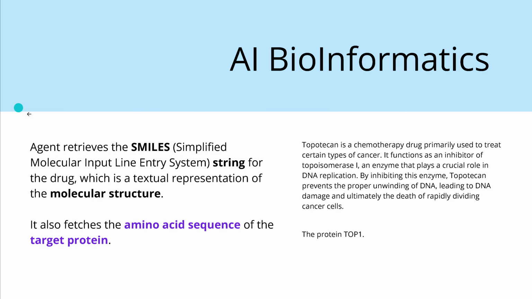Now, what is happening? We have an AI agent that retrieves, from a database or wherever, a specific string. This is called in bioinformatics the SMILES string, a simplified molecular input line entry system for the drug, which is nothing else than a textual representation of the precise molecular structure of our drug. And on the other side, for the target protein, we also need three-dimensional biochemical compound information, and it fetches the amino acid sequence of our TOP1 target protein.